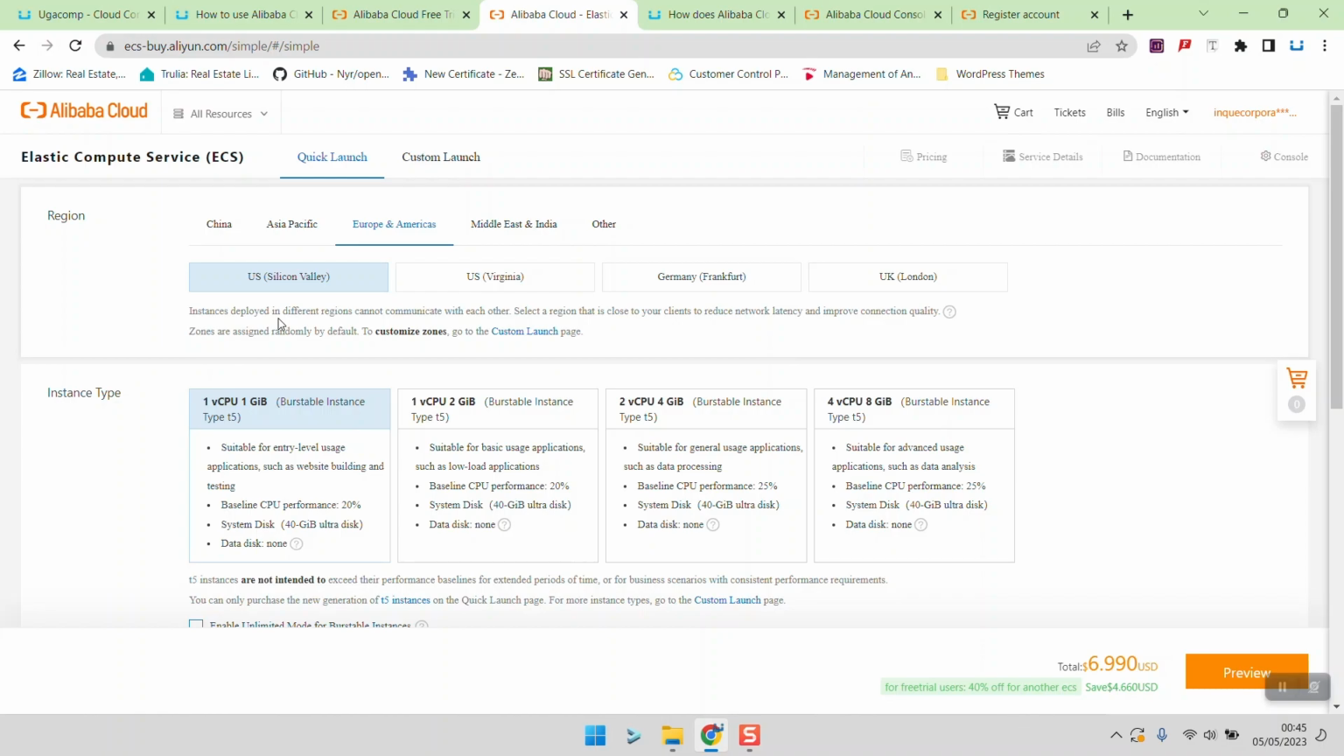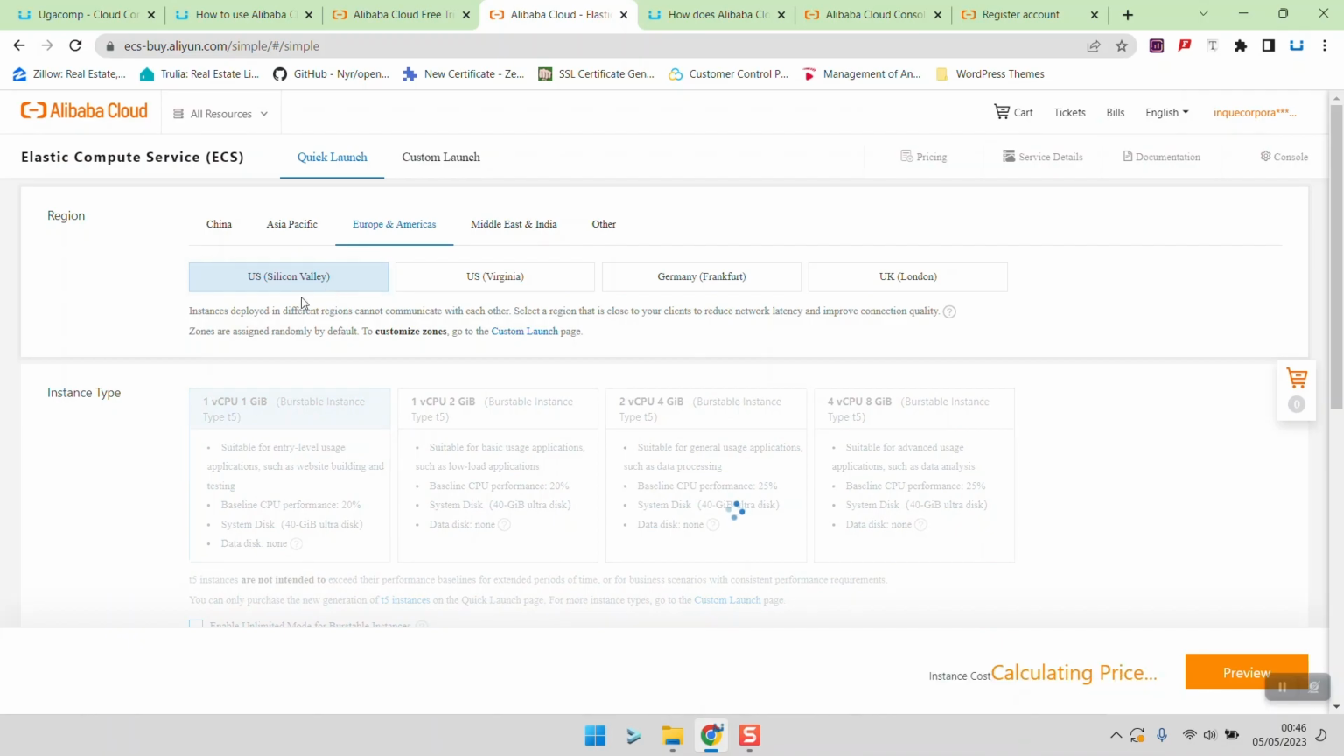So when you select a region, you also have to select a zone, the specific data center where you want your application to be deployed. When you select North America or Europe and Americas, you can select US Silicon Valley, US Virginia, Germany Frankfurt, those for Europe, UK London. For this case, I'm going to select US Silicon Valley.